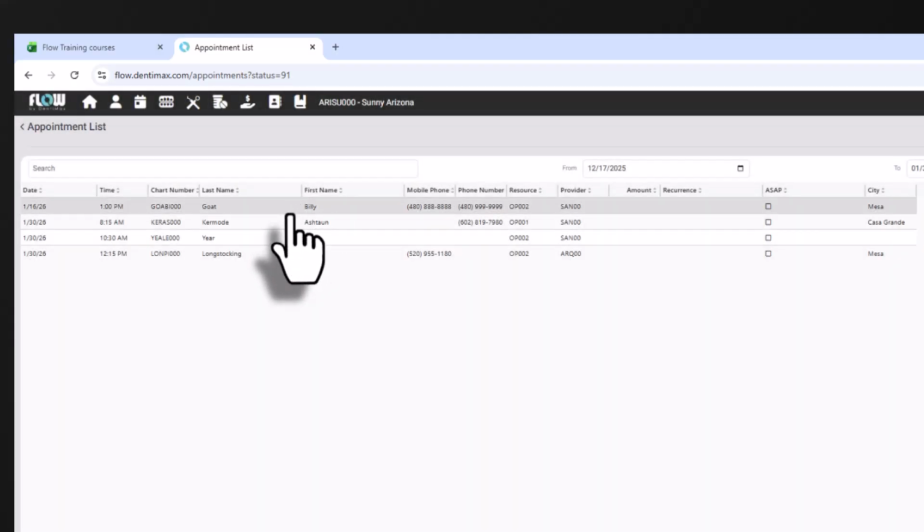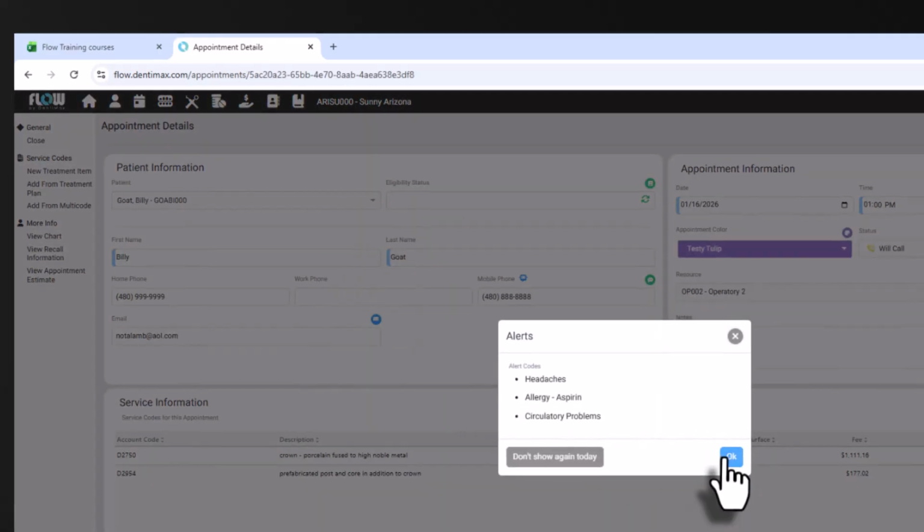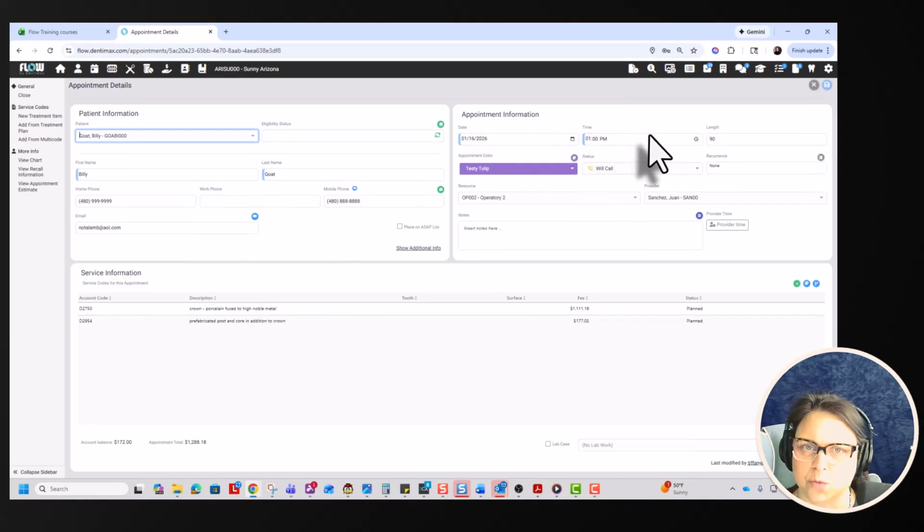So once we have Billy and we want to give Billy a call to get him scheduled back onto the appointment, we can go ahead and use this information to call him. Again, we do have that option to open that appointment and make any changes to where we need to schedule that at.